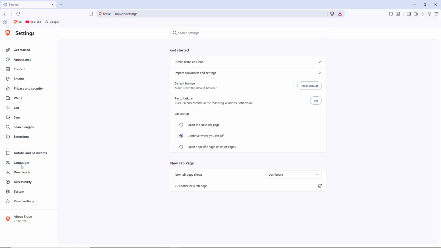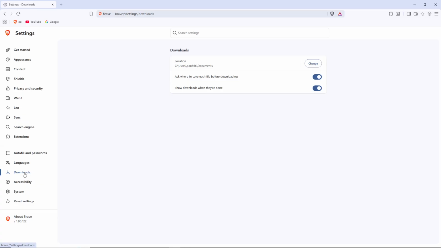This section is specifically designed to manage everything related to how Brave handles your downloaded files, including where they're saved by default. Now, in the Downloads section, you'll see an option labeled Location. This shows you the current folder where Brave is saving all your downloaded files. Right beside it, you'll notice a Change button. Go ahead and click on this button.